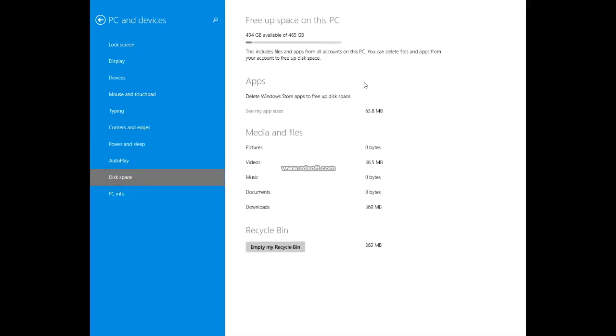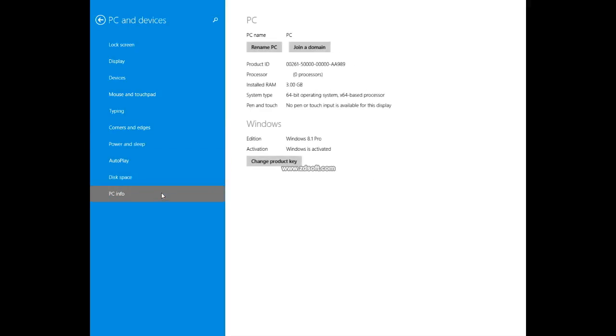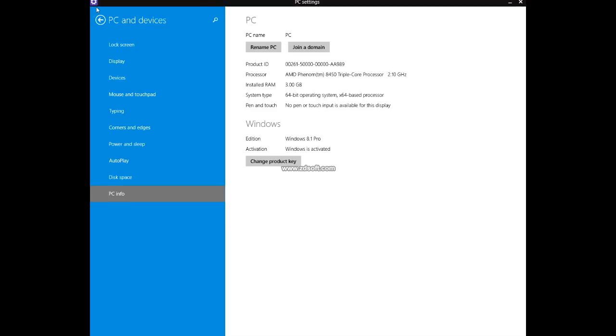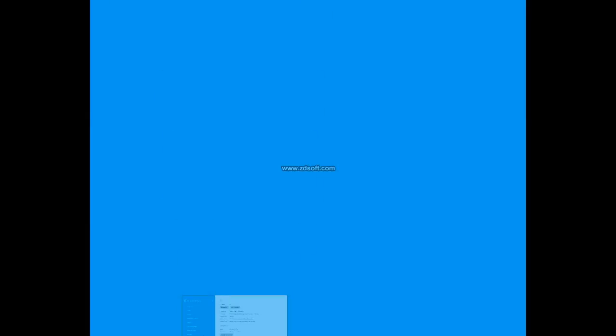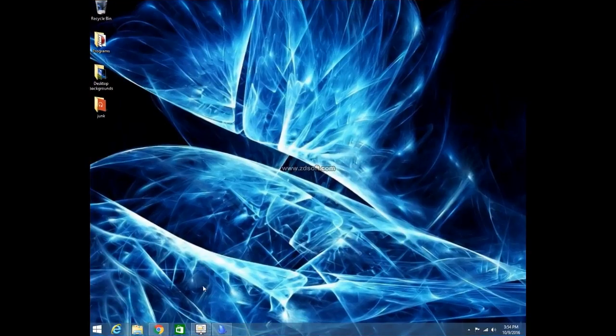So if you let this load up, you can see here's my first drive. My second drive doesn't show up here, which is weird. But yeah, now PC info is the same. Basically, it says your PC info. Alright, so now, like I said, to get out of it, all you have to do is drag down. So now that you're back here, we've covered all the settings.